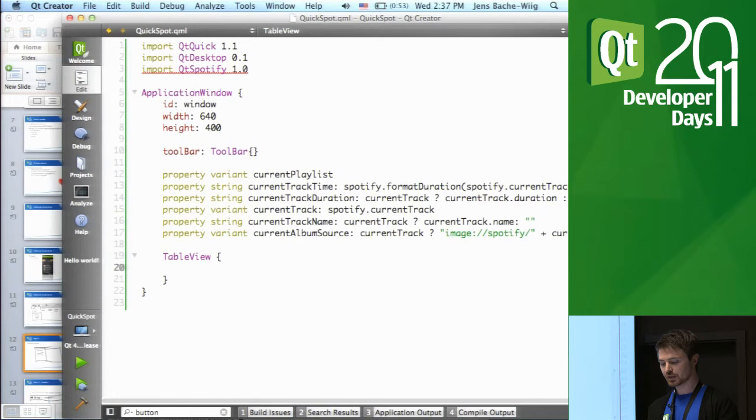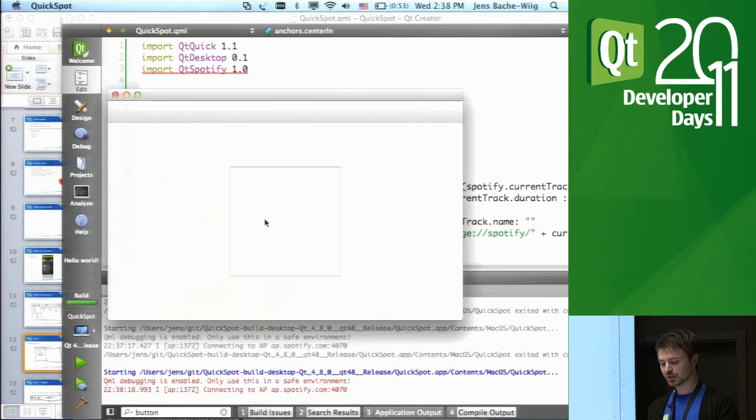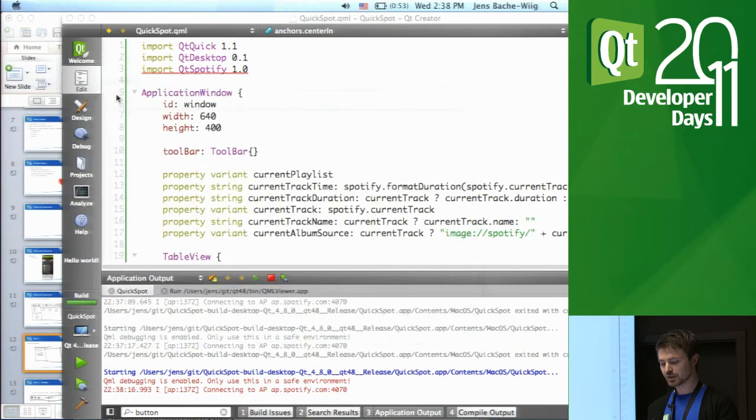So toolbar and table view are imported from Qt Desktop? Yes. These are extensions. He was asking if these are imported from Qt Quick Desktop. Yes. If I remove this desktop import, you will lose both toolbar and table view. So they're all in the desktop namespace. So at the moment, I'm going to just set anchors.centerIn parent on this one. I can show that, and you can see there it is. It's just this nice little square.